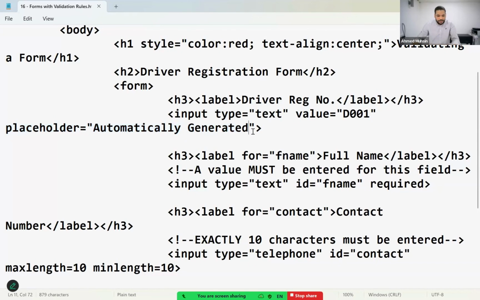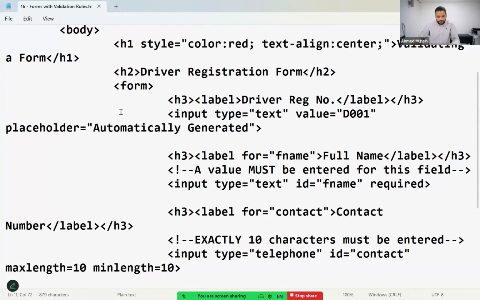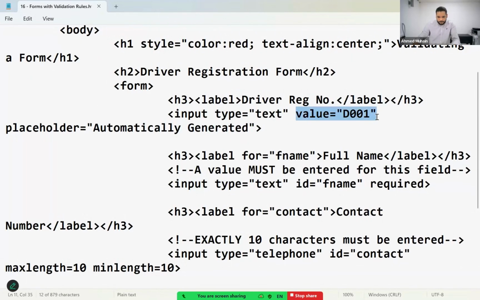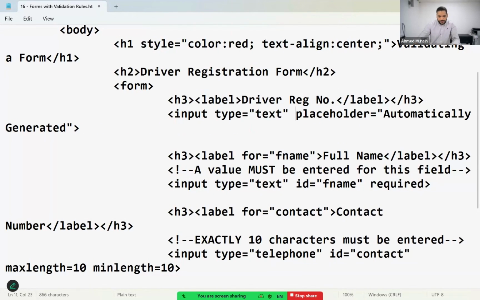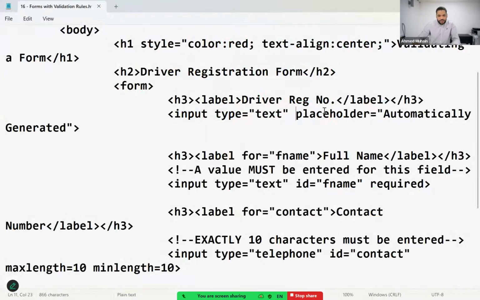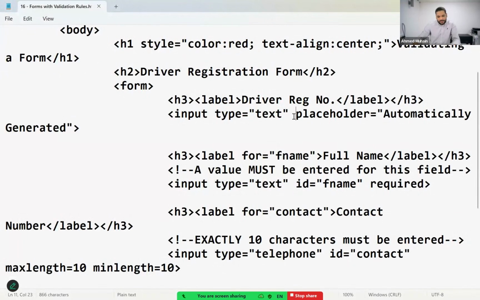Okay, can you guys see this? When I come and refresh over here, where is it? Sorry, my bad. Everyone, the value is overwriting the placeholder value. So everyone, we have to choose one of them. We can't have both of them.